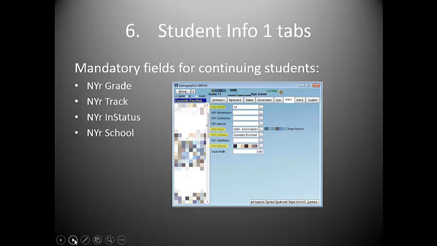Also, since populating the next year's scheduler at the end of December, we have noticed that some schools have since withdrawn students from their schools but have forgotten to clear out the Info 1 tab. Please remember to remove all Info 1 fields if you're withdrawing a student from now until the end of June.